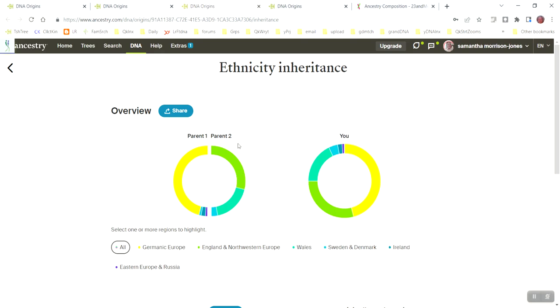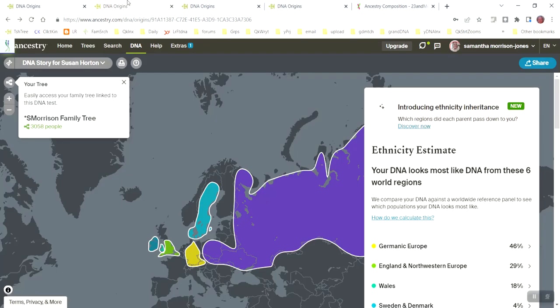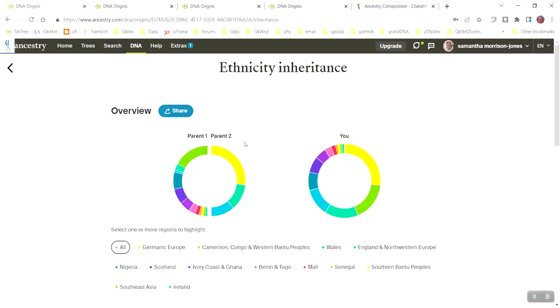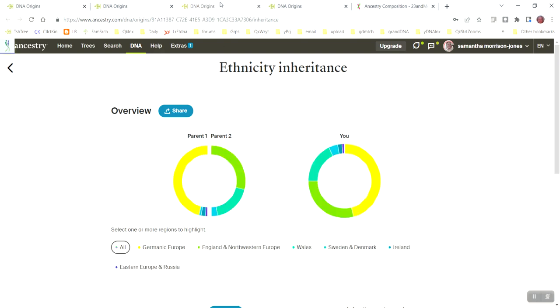This is my mother's. So again, my mother's parents. My mother has tested. Hopefully one day Ancestry will realize, because she has tested on Ancestry, they'll be able to tell on my ethnicity inheritance. They'll be able to just go ahead and say, you know what, we recognize this as your mom, because she's tested as well. But it's a new tool, so I'm sure they're going to roll out updates.